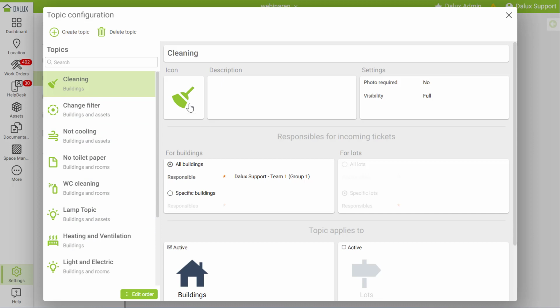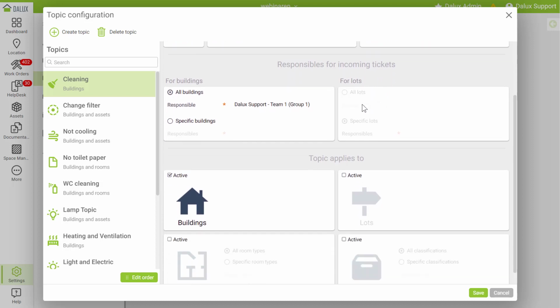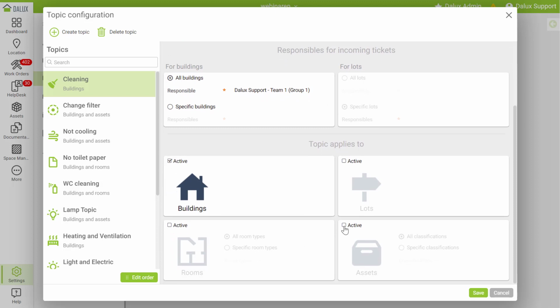This particular topic is about cleaning. The icon is set right here as a broom. They're set to no photo required, and the visibility is full, meaning that it is everyone and not just teams that can see this topic. Responsible for incoming tickets have been set so that this can only be used on buildings, meaning that if you click on the map when creating the ticket, this topic will not be available.